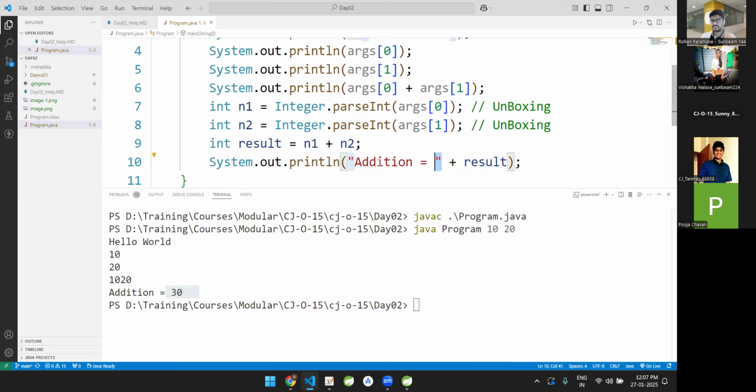Plus result, because addition is a string and I have to concatenate with the string. Look at this, addition equals 30. So if you want to print a message along with a string value, just like you use format specifiers in printf, instead of that what you use over here is the plus operator. Plus operator in Java is used for string concatenation.